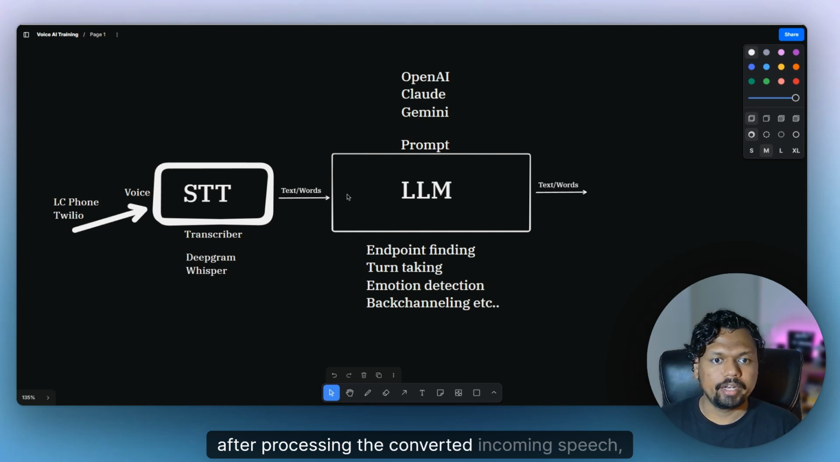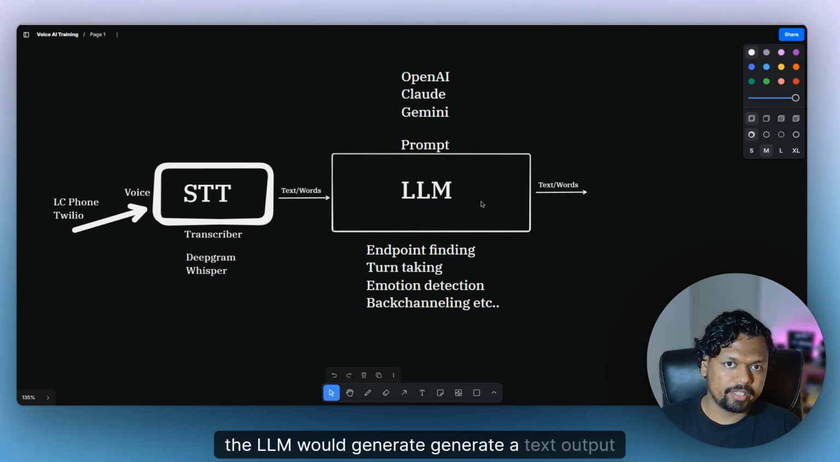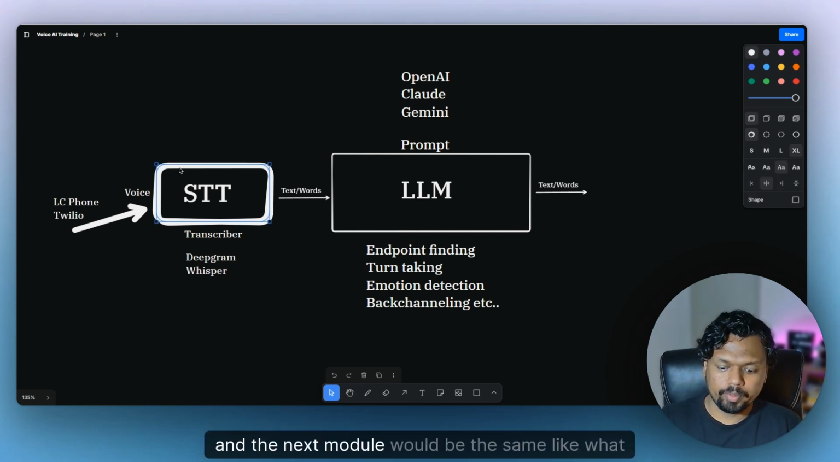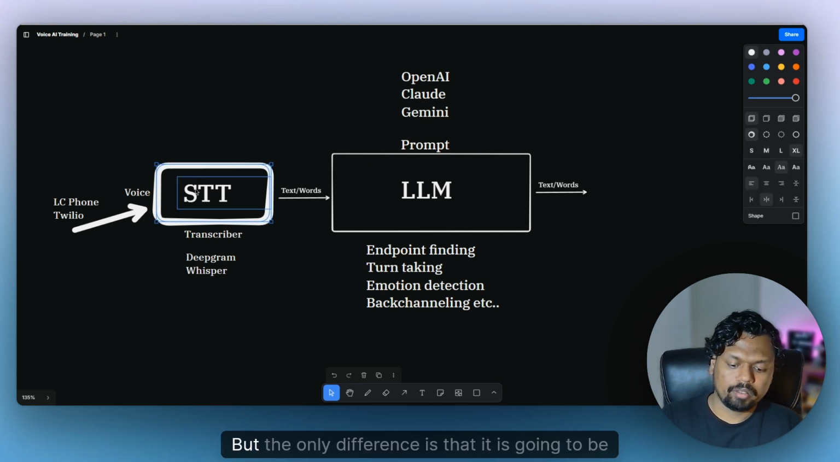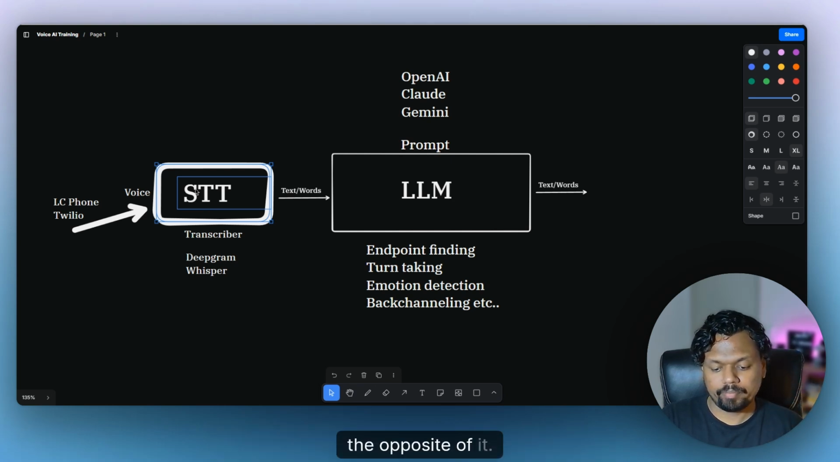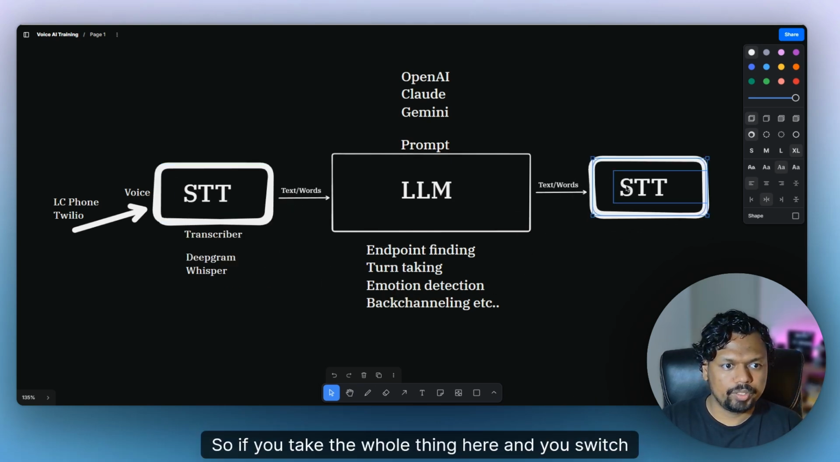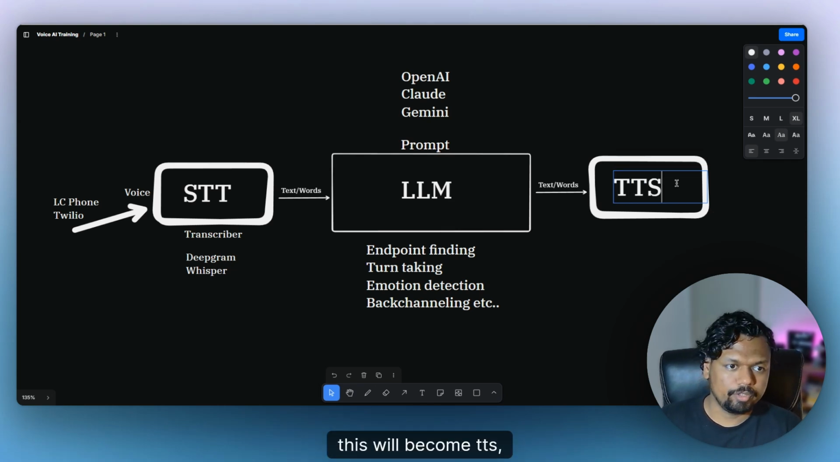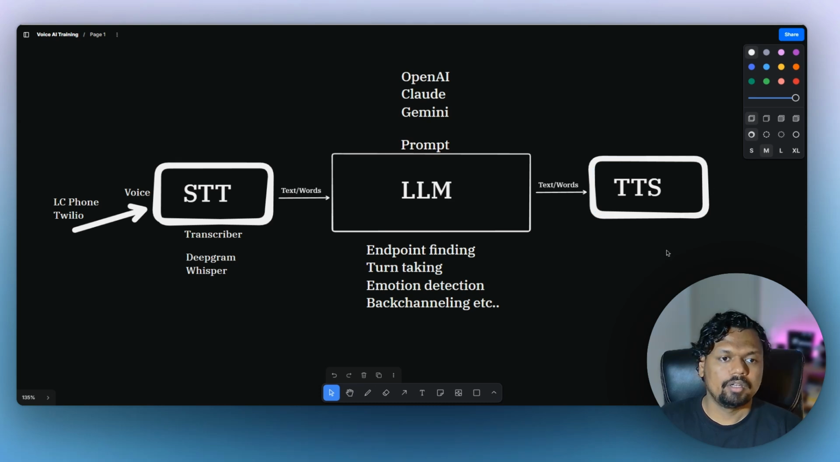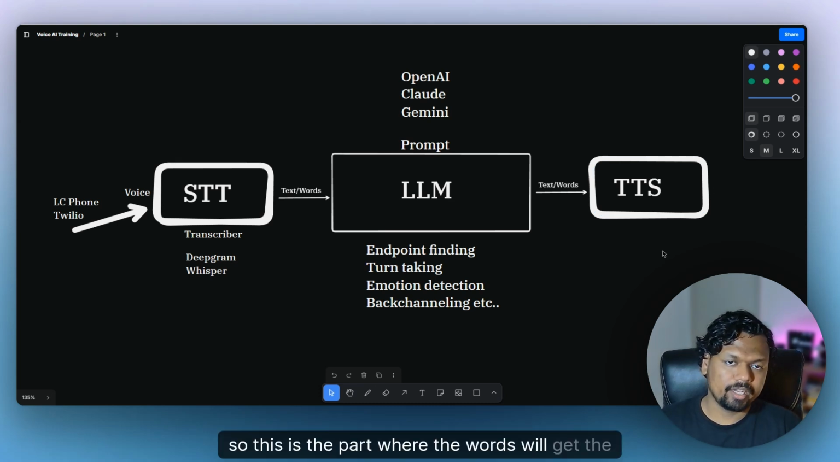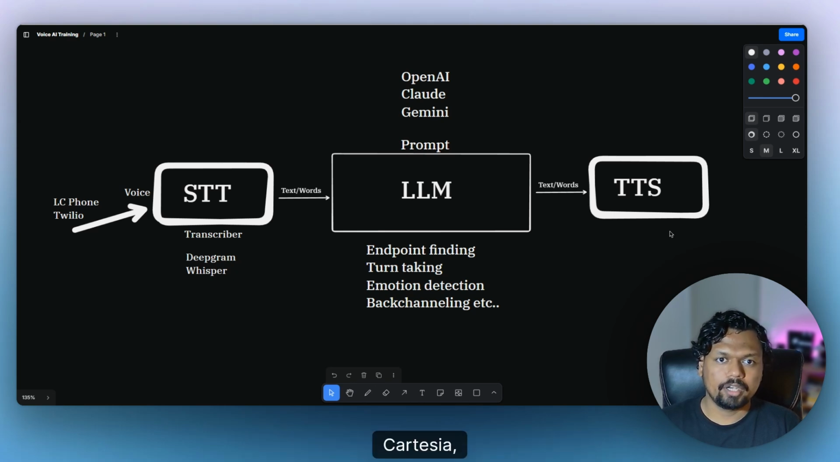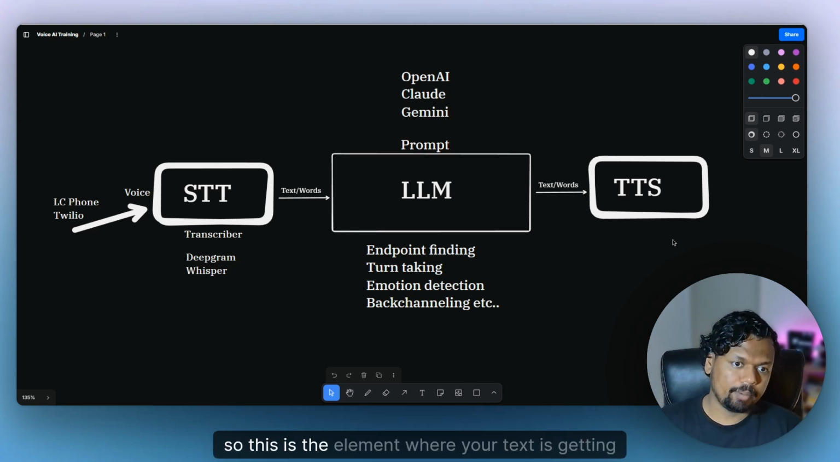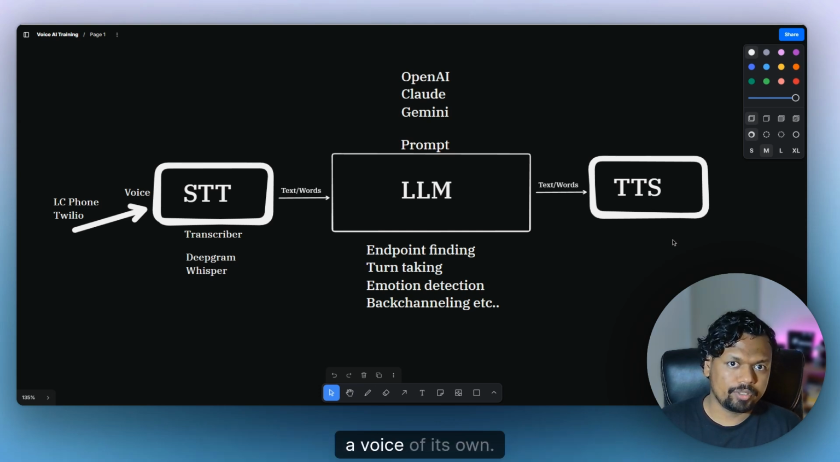After processing the converted incoming speech, the LLM would generate a text output, which is sent out from the LLM to the next module. The next module would be the same as what you see here, but the only difference is that it is going to be the opposite of it. If you take the whole thing here and switch it out, this will become TTS instead of STT, which means text to speech. This is the part where the words will get the voice. In order to do that, you would use platforms like ElevenLabs, Cartesia, OpenAI, and so on. So this is the element where your text is getting a voice of its own.